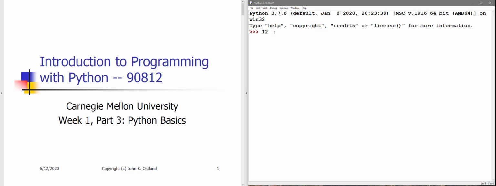So if I ask for 12 modulus 5, the remainder after division is 2. And if I use floor division, 12 floor divide by 5 is going to give me the whole integer part of that division. There are 2 5s in 12, with a fraction part left over, and so there I have the 2. So it looks like I'm getting the same value.